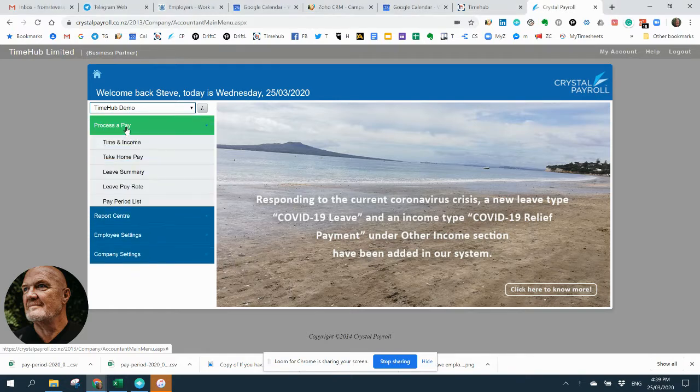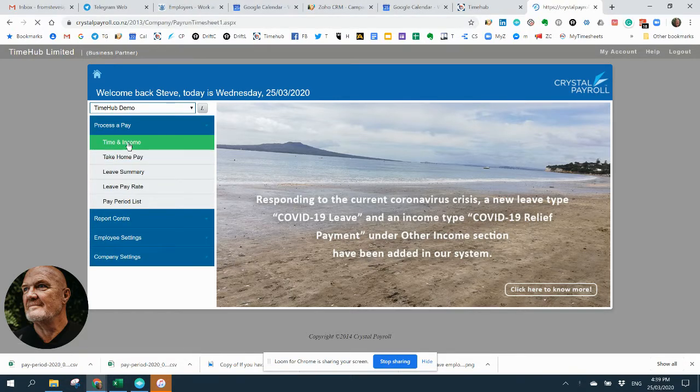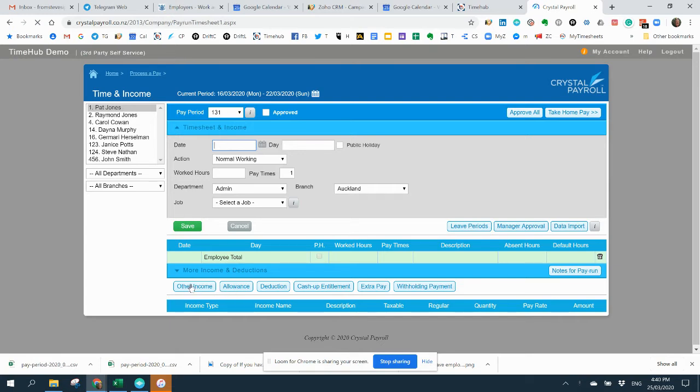Now the reason we're doing this is because in the time and income screen to enter the other income, you can only do that through the time and income screen. But what we want to do is preload it so that it automatically applies each week.